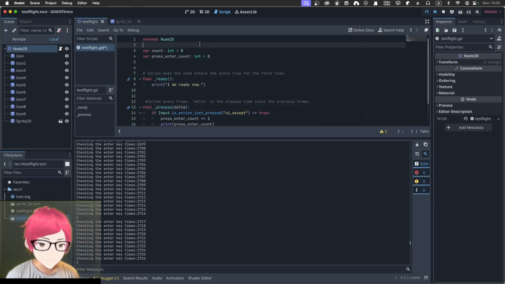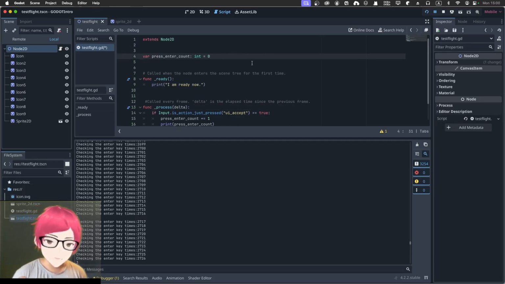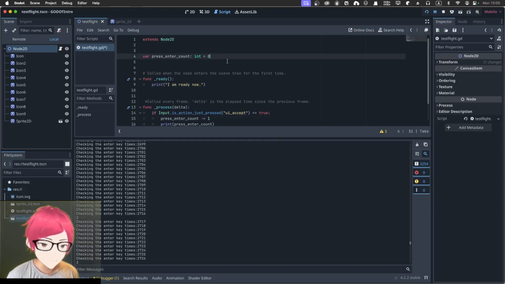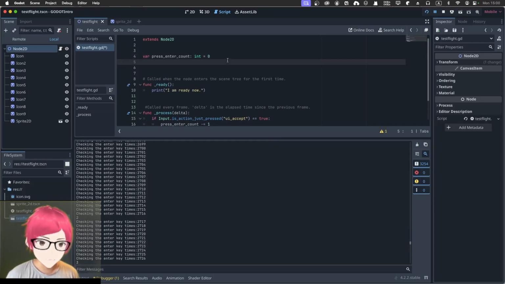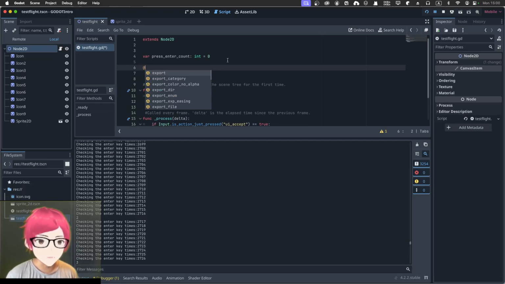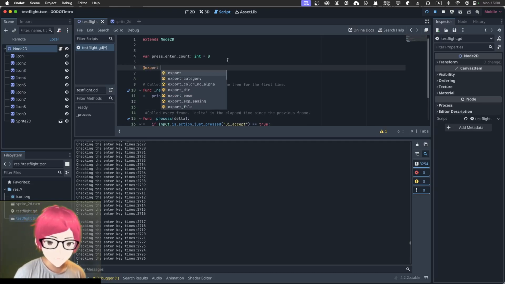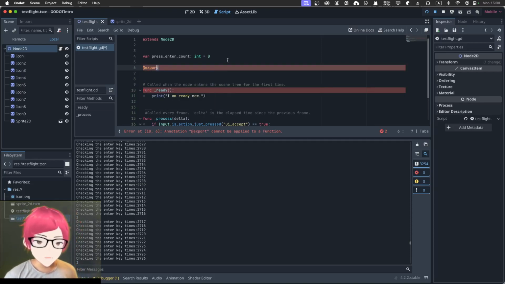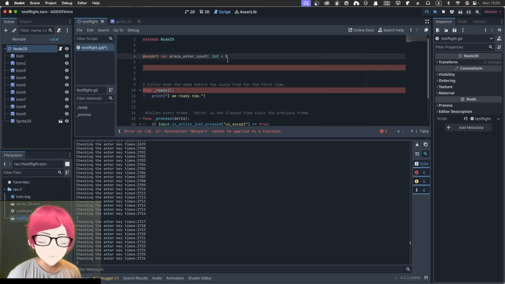Okay, so what I'm going to do is delete this and export just the pressed enter count. Instead of adding, I'm going to subtract, so you can only press, say, 10 times. And I'm going to export this variable. Instead of initializing and exporting again, I'm going to use this. This is called an annotation, by the way. I'm going to annotate this var.